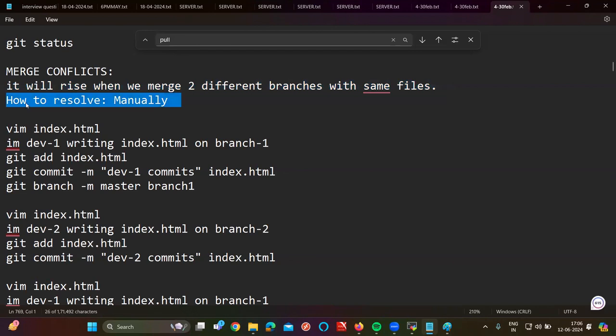But how to resolve it? The solution is very simple. We want to resolve merge conflict manually. How can we resolve them? Manually. This is the only thing you want to understand.